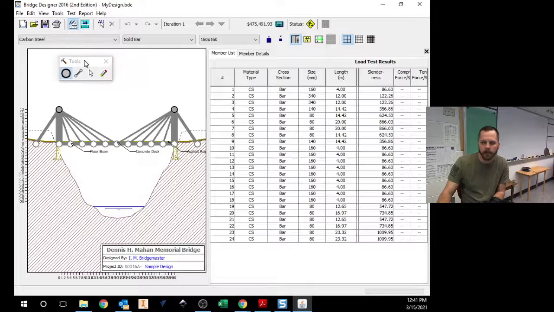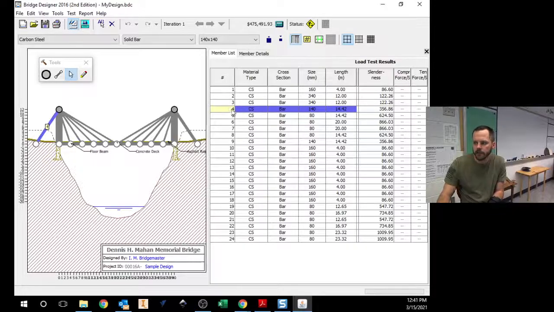There we go. Sorry. So if I click on this piece right here, this is piece number 4. Well, in my table right here is the piece number 4. It is carbon steel bar, 140 millimeters, 14.42 meters in length, its slenderness. So a bunch of information from right here.